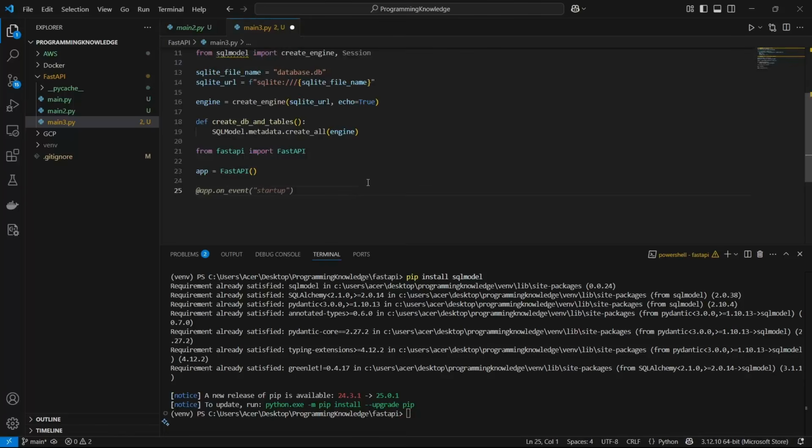Now we can set up a function which will run every time our FastAPI is booted up. So what we're going to do is run the create DB and tables function, which we created here, whenever our FastAPI boots up.